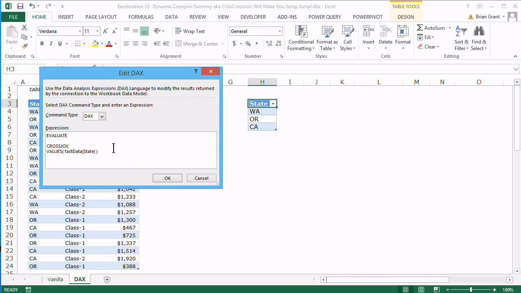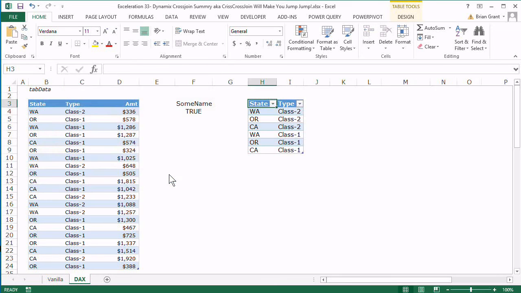Got to spell things right, otherwise they don't work. Now I'm going to Shift, Control C, add myself a comma. The second argument, you can't do state twice. What you want to do is add type. And I hit Enter. Close out the cross join, and now when I click OK, I get all the different possible combinations of those two things.